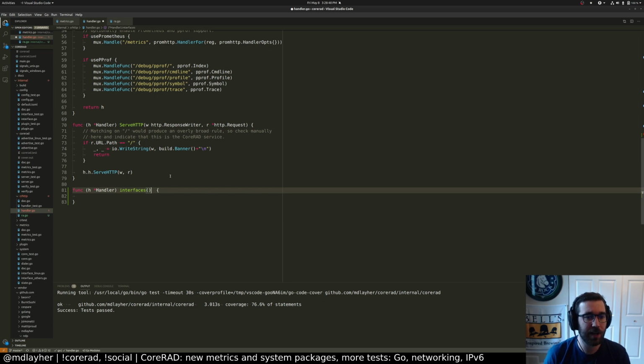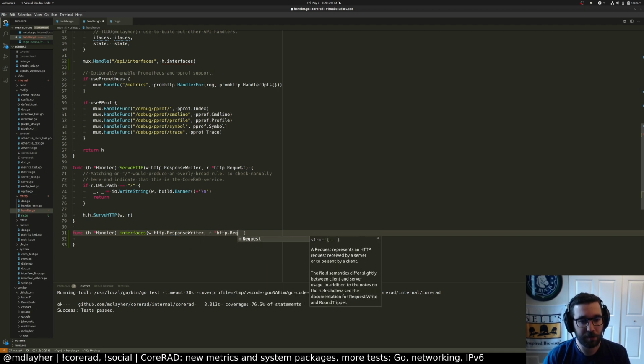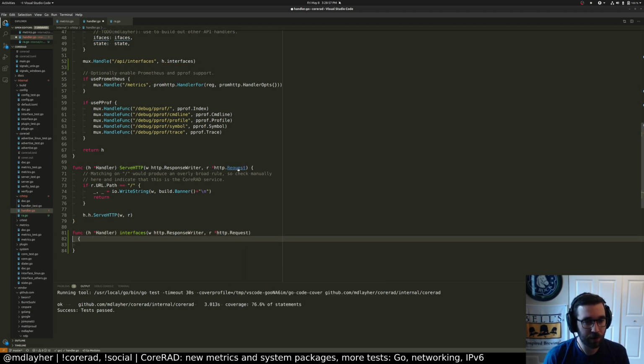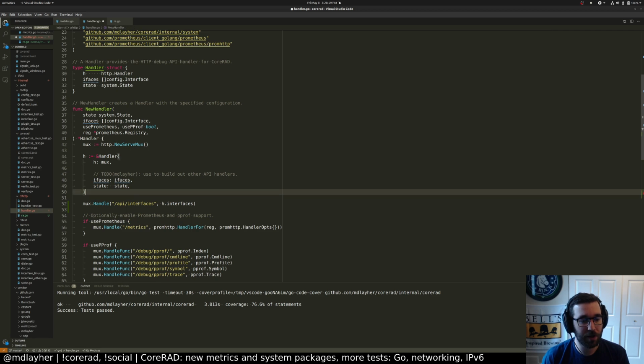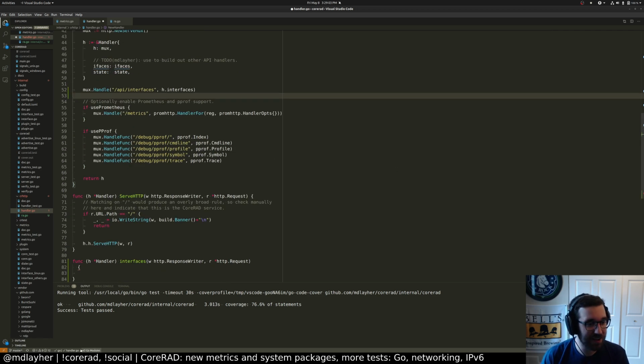Interfaces. This needs to be an HTTP handler, right? Response writer, HTTP request. Wrong thing. Uh-oh. Did I get rid of that code? No. Shoot. Where is the scratchpad? Gotta go get it back.